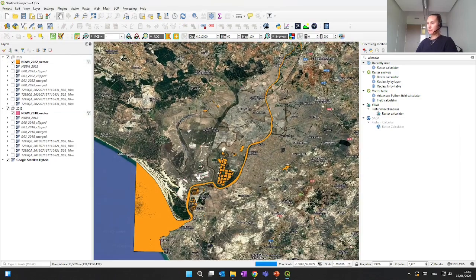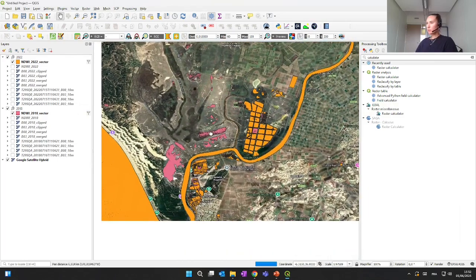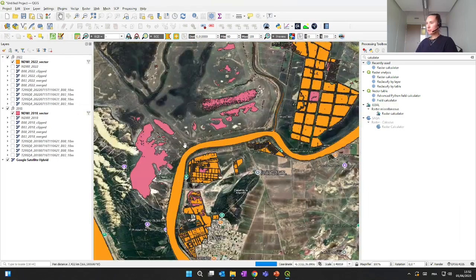And we repeat for 2018 as well. And here it is. If we zoom in a bit more on the wetlands, we see the pink polygons that represent 2018. They overlap with the orange ones that represent 2022, and we see that many water areas present in 2018 ceased to exist in 2022.